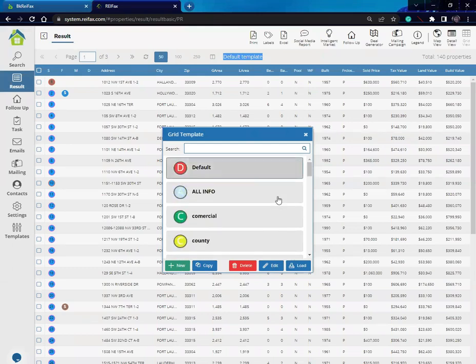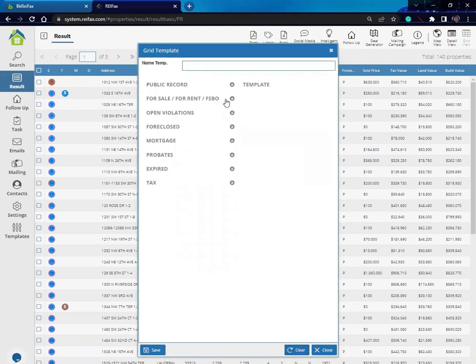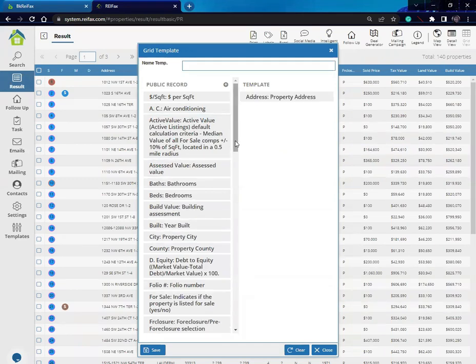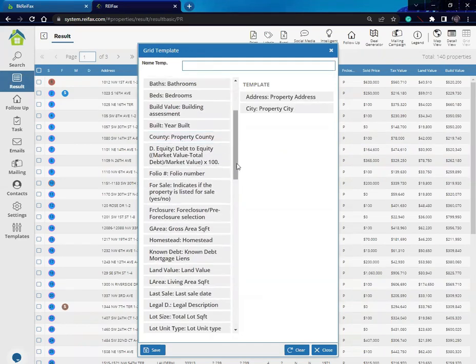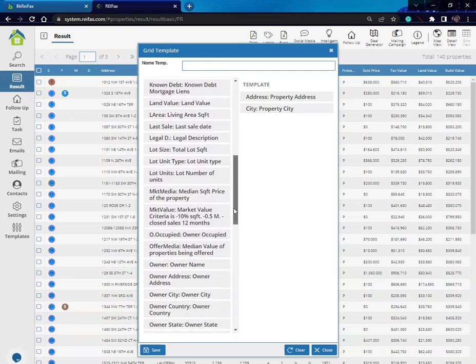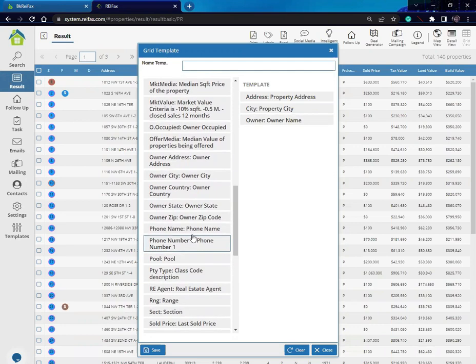How do I create a new template? I click on new, clear this. On the left side, I have the options I want to select, and on the right side, I have the ones that I am selecting, the ones that will be shown on my screen when I finish and apply this template. So let's put, I want address, and I want city of the property. There are all the options, so you can select any other one. I want to put owner's name. I'll put owner's phone number.